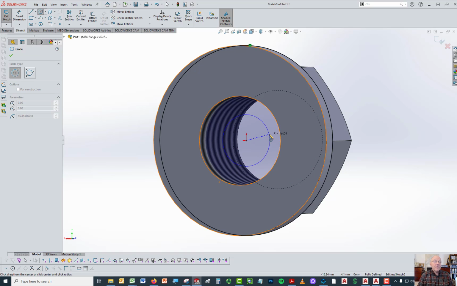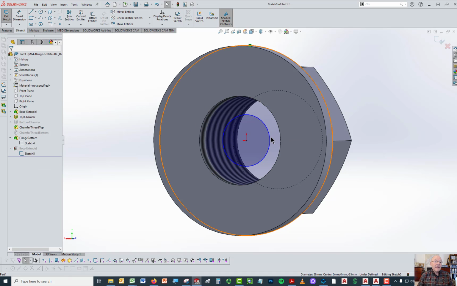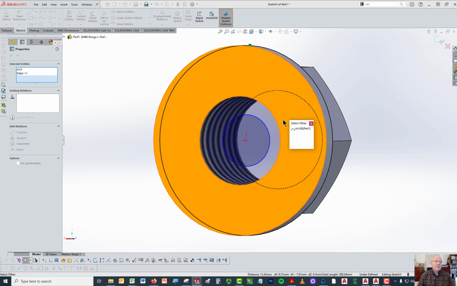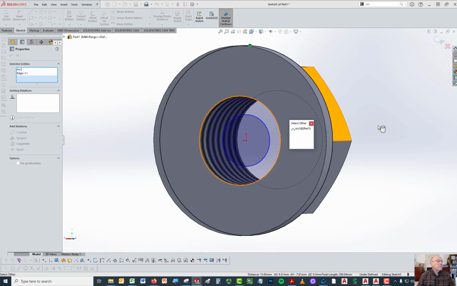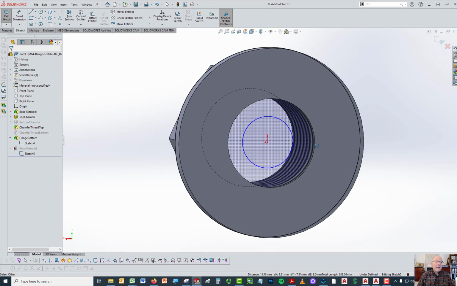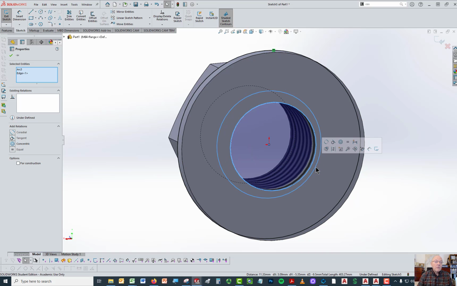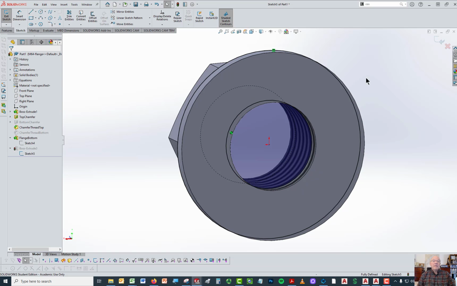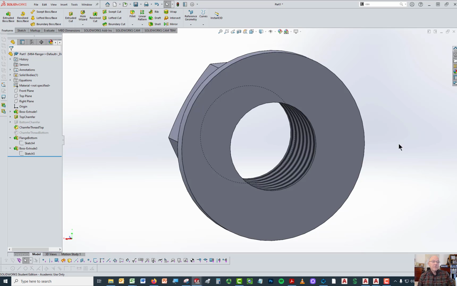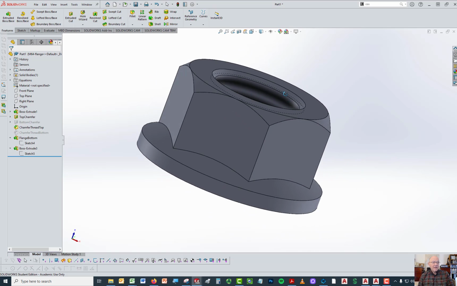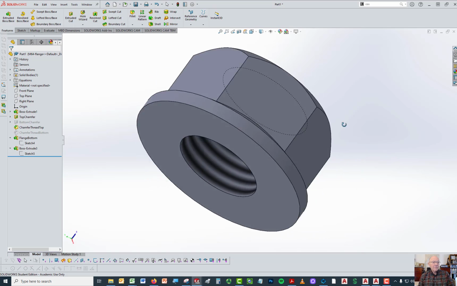That circle is also going to be co-radial with that edge right there. So that edge and that edge are co-radial, I think. Co-radial. Yeah, that worked. And when I come back out, I should have a hole that goes through. Okay, so I've got the hole through there. I've got my flange. I've got the part going up.